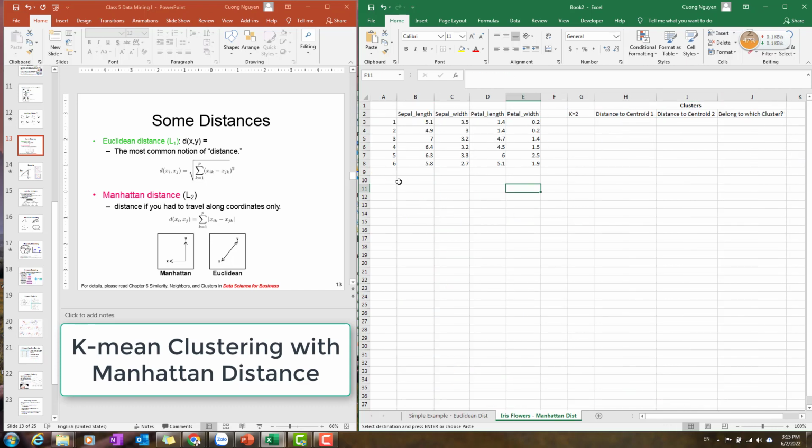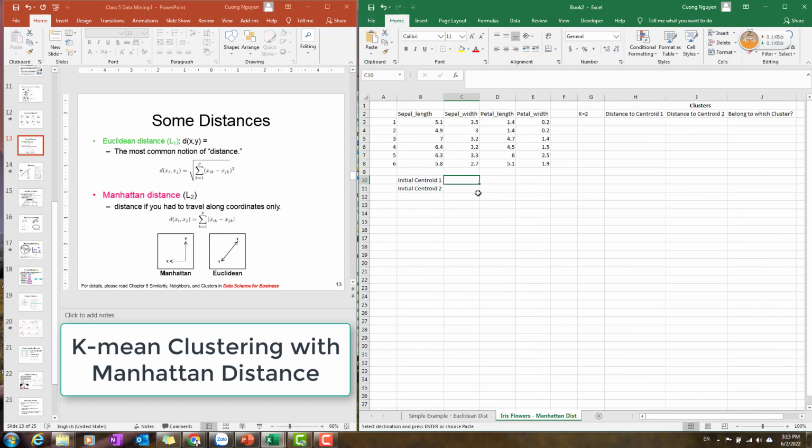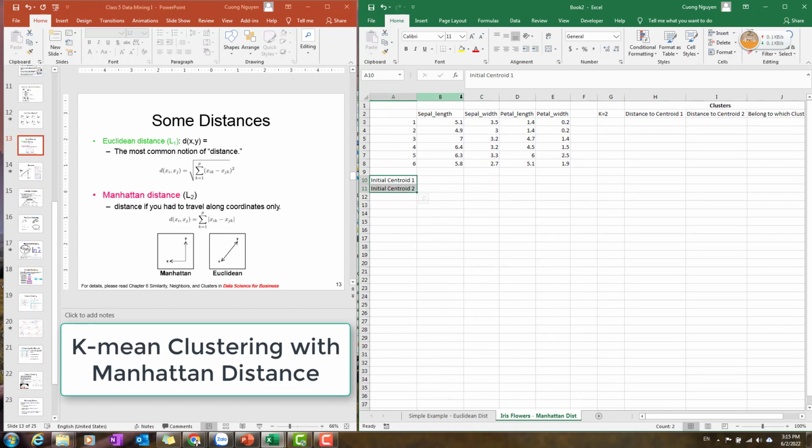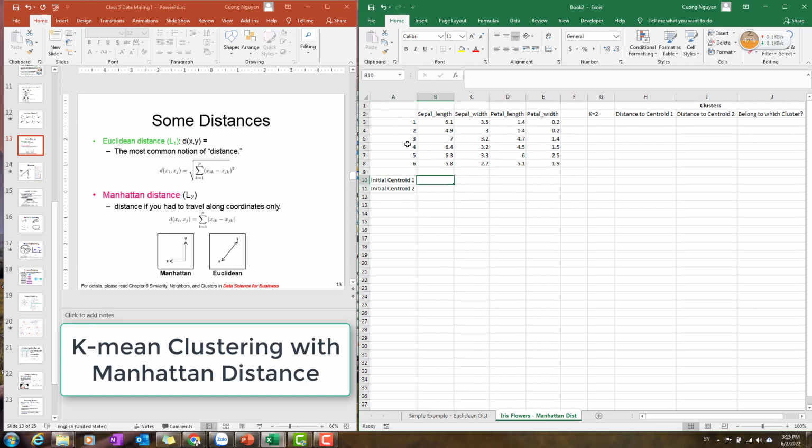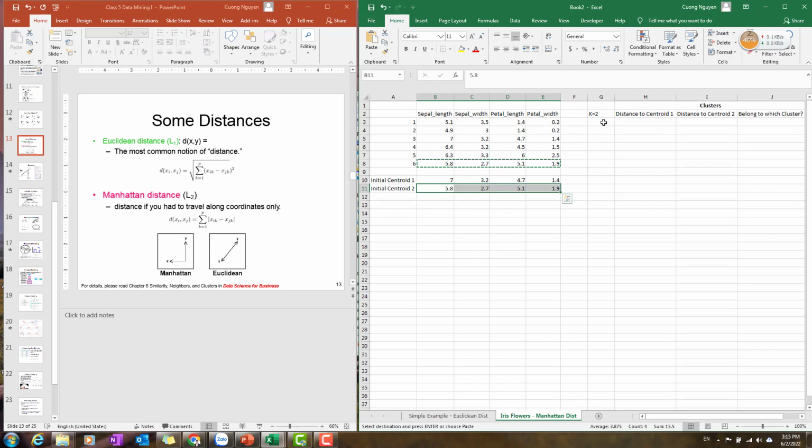It totally is up to you which data points you want to get as the initial cluster. Okay, sorry, it should be this one. I would choose data point number 3 and data point number 6 as the initial centroids to start all the calculation. Okay, and now the same thing, I'm going to measure that one, and I do it very quickly. The only thing different is that now we use the Manhattan distance to see the distance between the data point and the centroid.